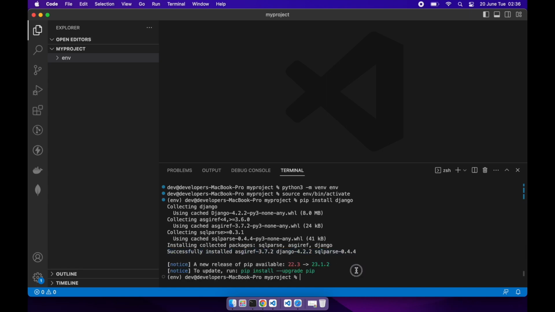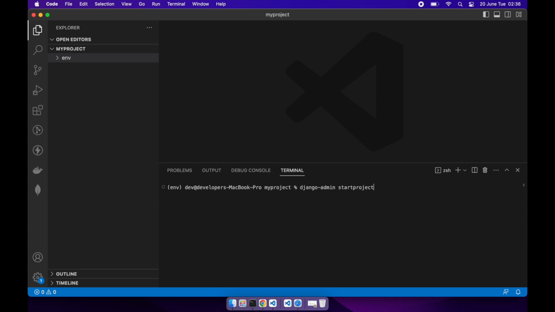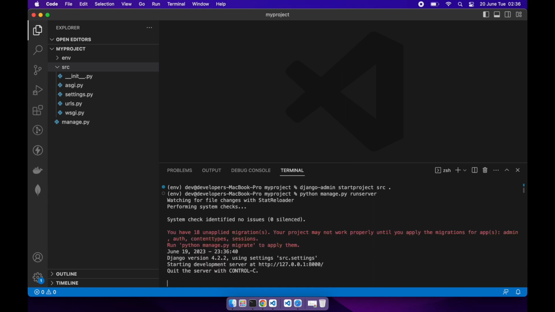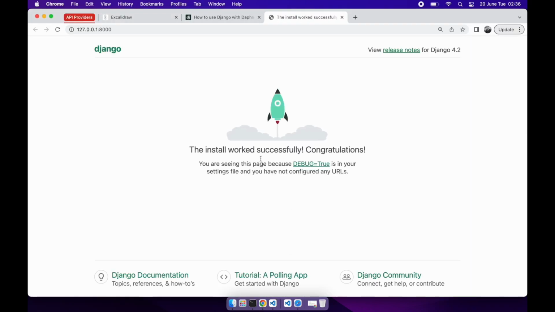It's successfully installed. Now let's create a project by typing django-admin startproject and give a folder name. I'll be using src and adding a dot to initialize files in the current directory. As you see, our files are under the src folder. Let's run the project by typing python manage.py runserver, navigate to localhost, and our project is working successfully.